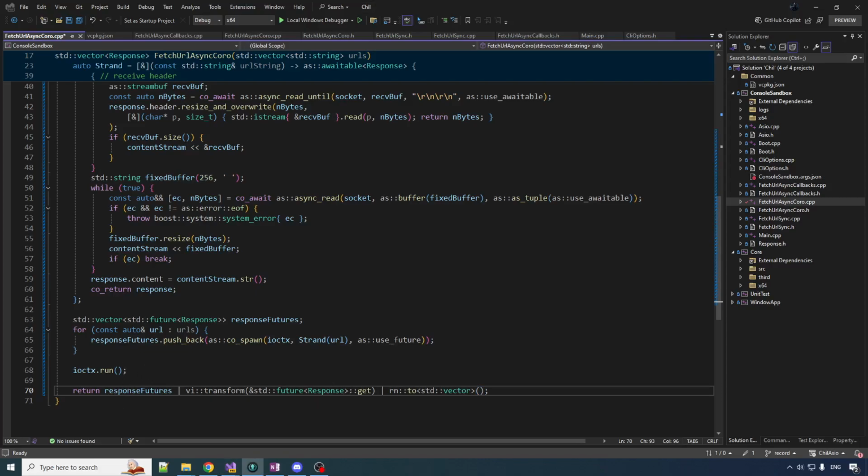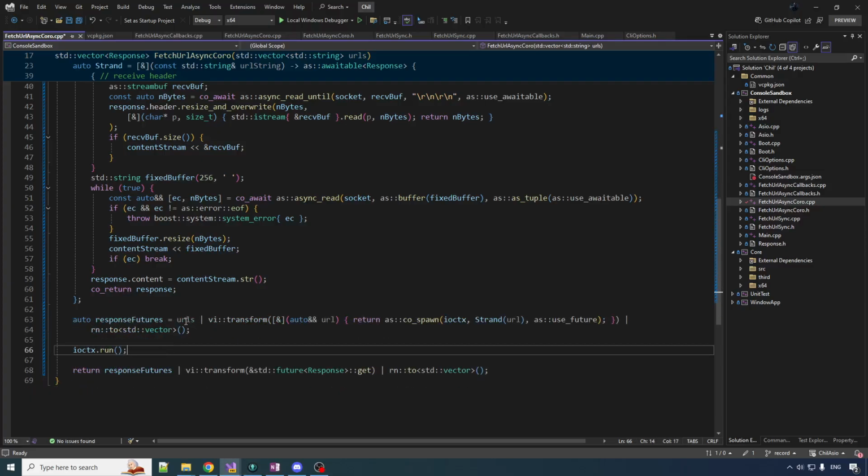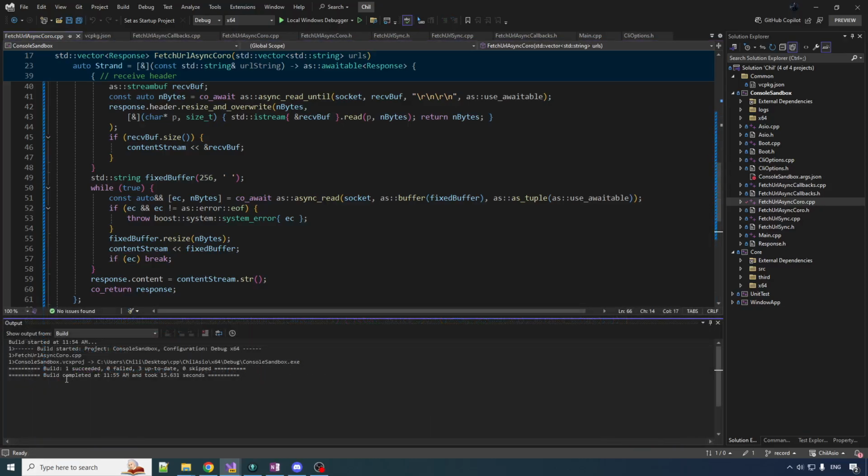And if you wanted to be consistent, you could replace that loop with one of these, where we're just transforming URLs by co-spawning. So we're transforming URLs into futures, putting them in the vector of futures, and then we transform that vector of futures into a vector of responses. Little ranges for you there. Of course, you can do this with loops. If you're not comfortable with ranges, that's fine as well. It's all good. So here we get a build success.